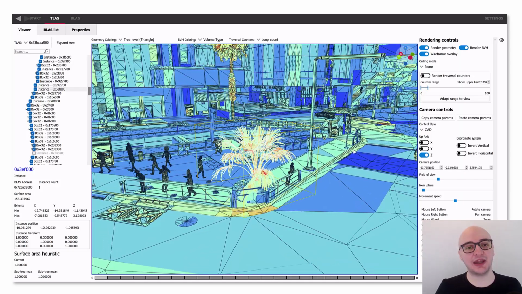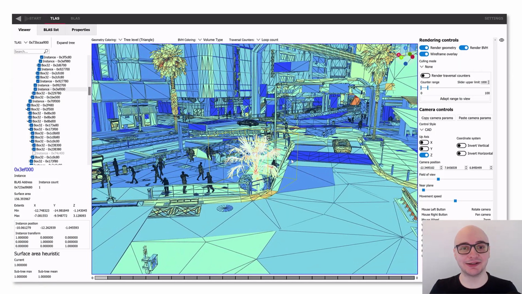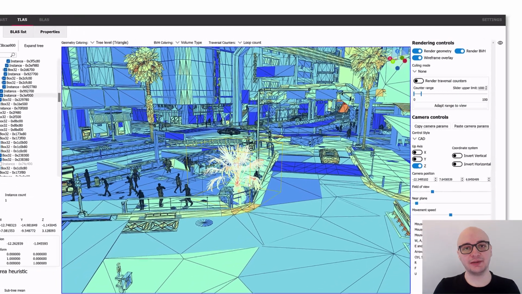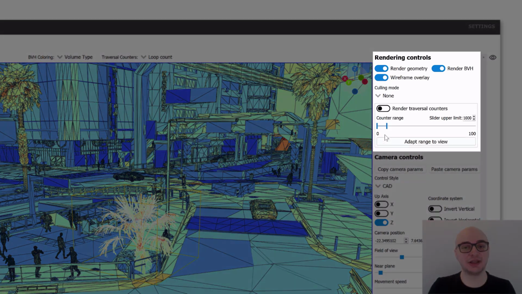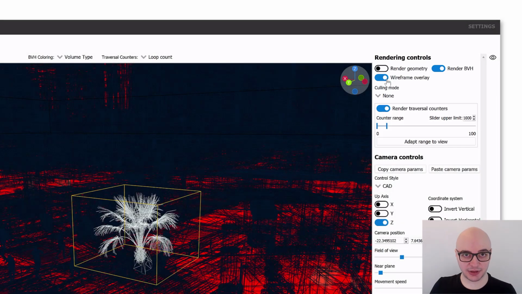It's also worth pointing out that the traversal counters in RRA do not require actual ray tracing hardware. To enable the traversal counter visualization, check the render traversal counters under the rendering controls. Doing so will disable the render geometry, since these views are incompatible.